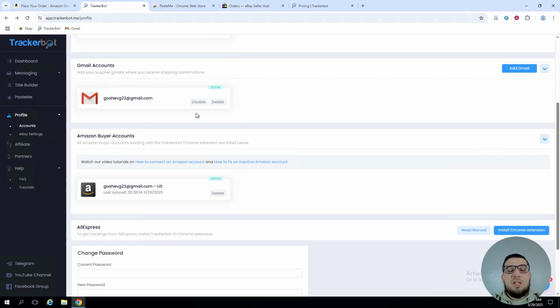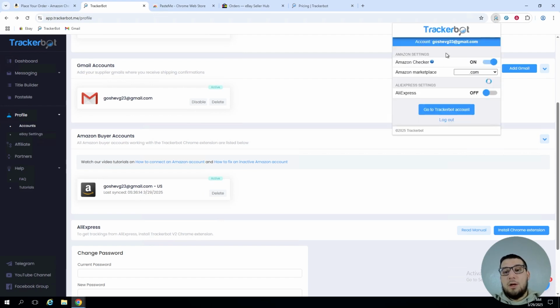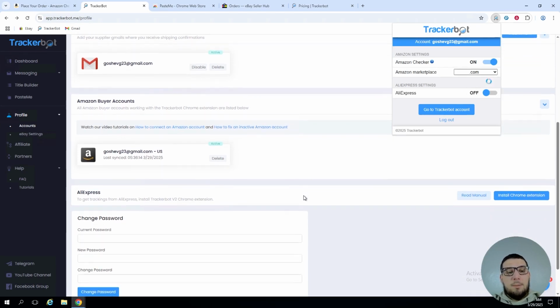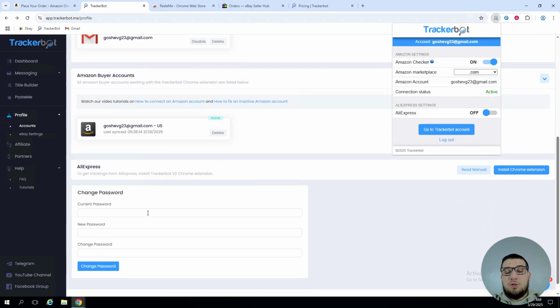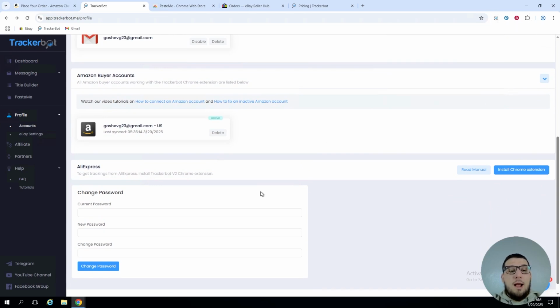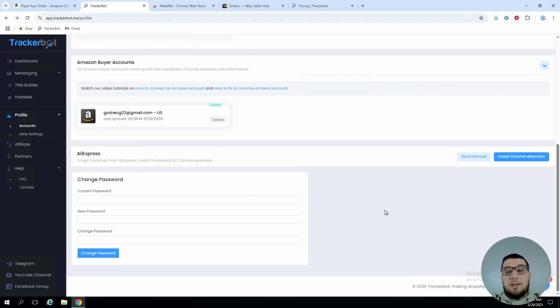But if you have the right Gmail and the account is working, it should show active here, just like it's showing active in this Trackerbot right here. It will give you the status active down below here. So yeah, that's pretty much about it on this page. You can also change the password. You can see the active status right here. And as I said, you can also do it for AliExpress.